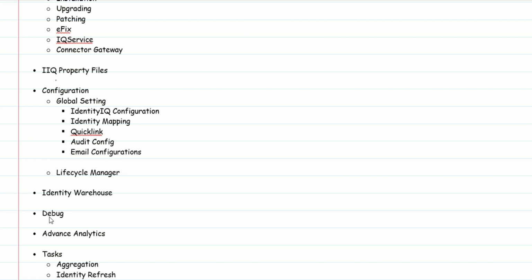Then debug page, if you are a developer, you can do this in lower environment, and if you have admin access, you can do the same thing in production as well. But debug page is to check the code, update the code, and all. You can do it from debug page. Also, you can execute the simple rules.